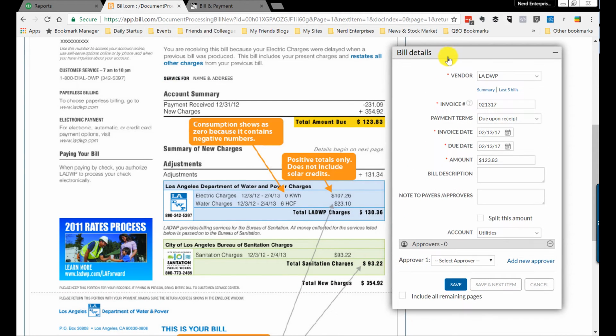It's much faster to enter this, and especially done this way where you're rendering it digitally alongside the actual bill. I think this is even faster than having the paper bill on my desk and entering it the way you would often do in QuickBooks.